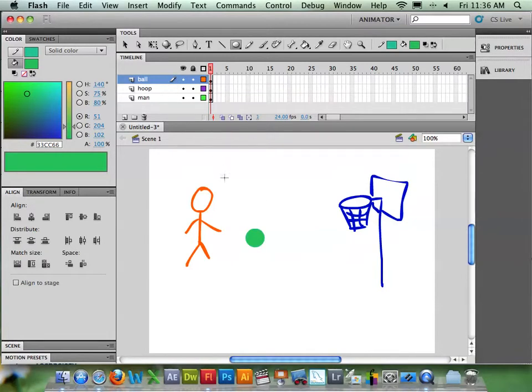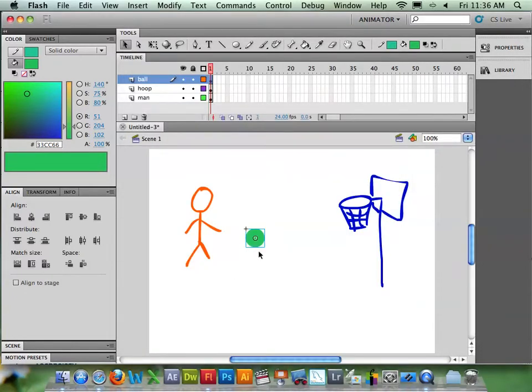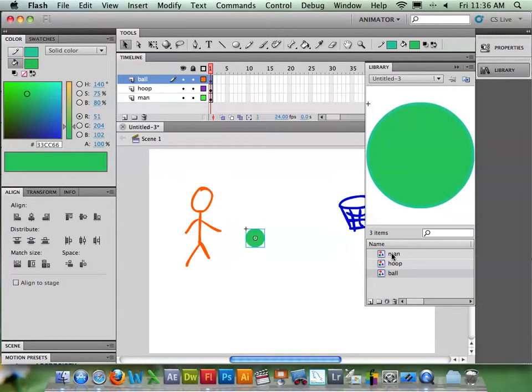I've got the ball. Now I want to make that a symbol too. The shortcut is F8, which on a Mac you have to press function and then F8, or you could just go Modify, Convert to Symbol. So there we go. If I go over to my library now, I should have 3 objects here. I've got the man, the hoop, and the ball.